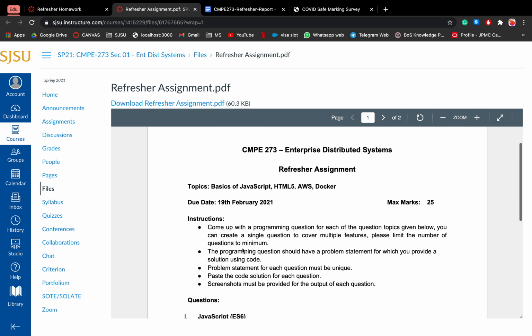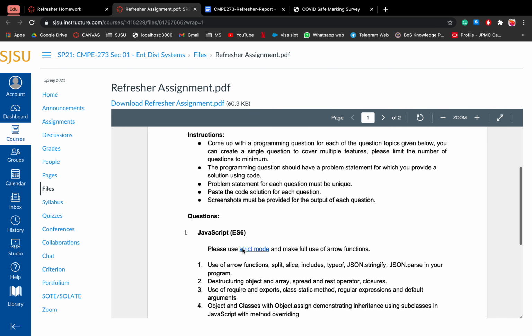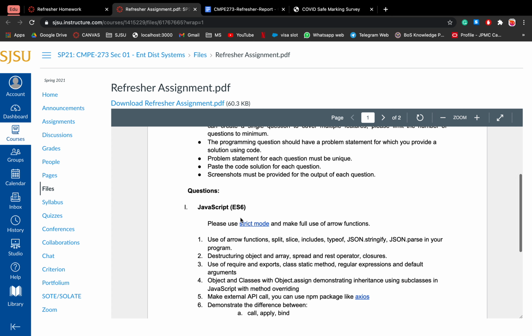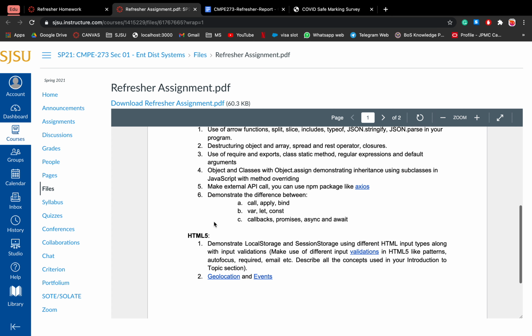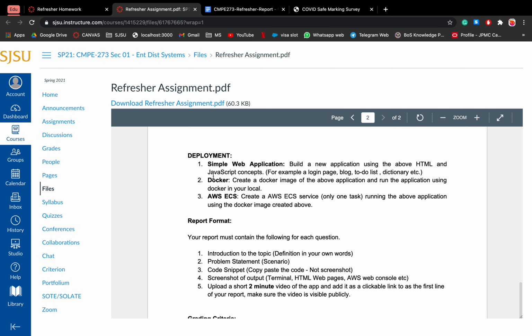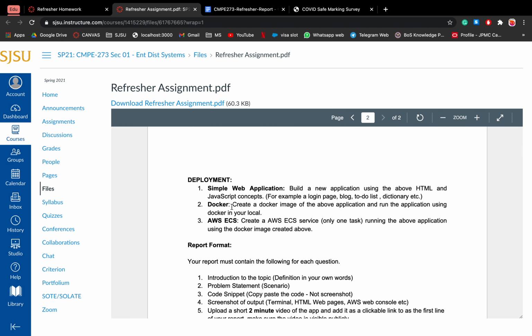This is related to the refresher assignment of CMPE 273, in which we are supposed to implement JavaScript and HTML5 and also deploy the application in Docker and AWS. I couldn't show the AWS console because I'm using an M1 Mac and I'm having issues with the deployment. So I deployed it on my friend's Windows laptop, and I'll make sure I attach the screenshots in the report. So let's get started with the application.